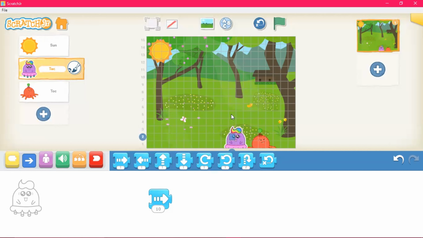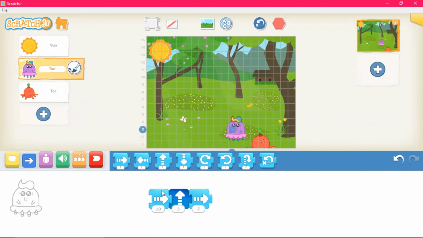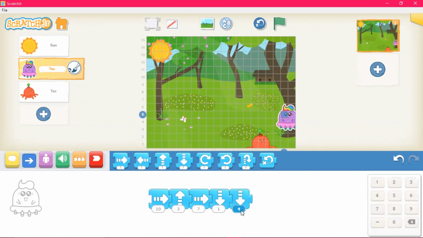Now I want my tack to go up. So 1, 2, 3, 3 steps up. Let's try. Perfect. Now I want my tack to go all the way here. So 1, 2, 3, 4, 5, 6, 7. And I want it to go towards the right side with 7 steps. Perfect. And now I want my tack to go down. I'm going to use the move down block. How many steps have to come down? 1, 2, 3, 4. Let's add 4 here.